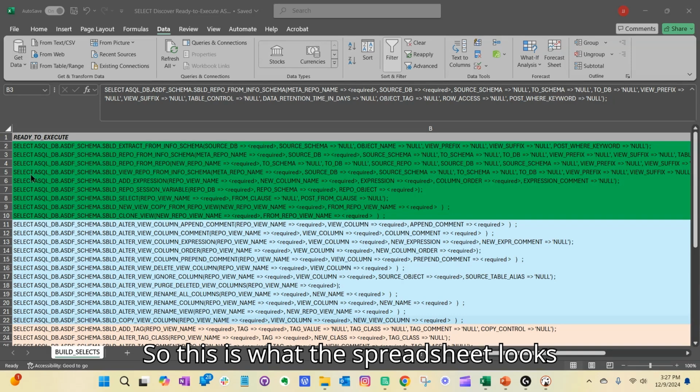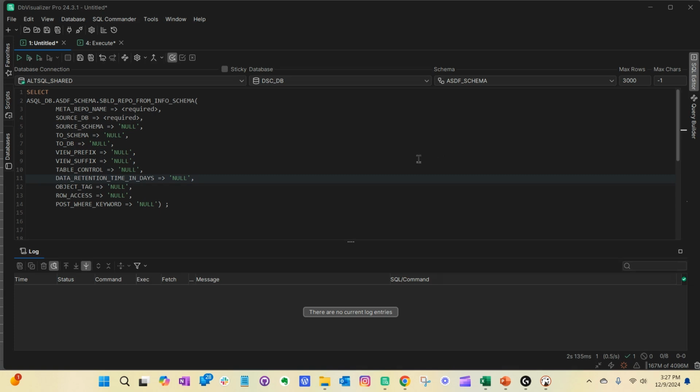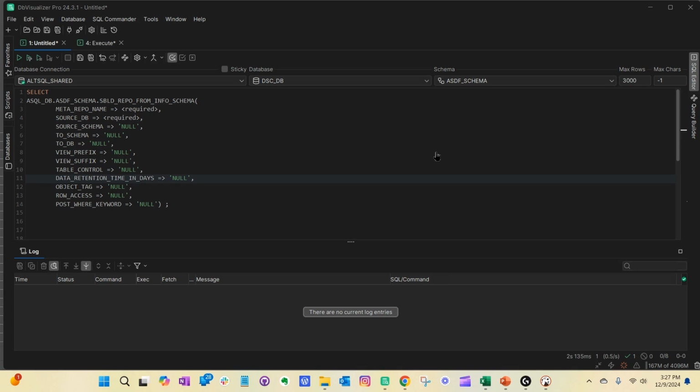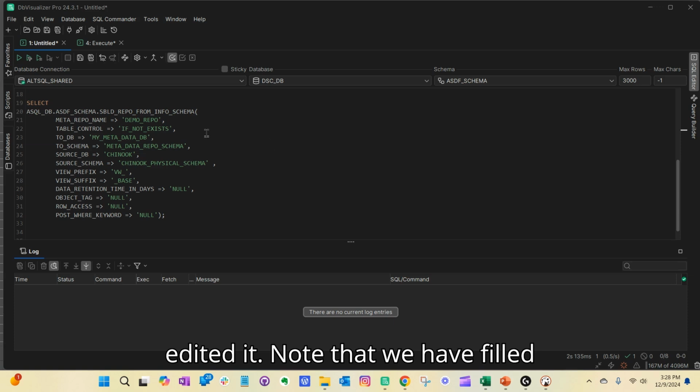So this is what the spreadsheet looks like. You'll see that we've selected the function that we want to demonstrate, which is building a new repository from the information schema. We will copy and paste this into our worksheet. This is what it looks like when we've copied and pasted and formatted it. This is what it looks like after we've edited it.